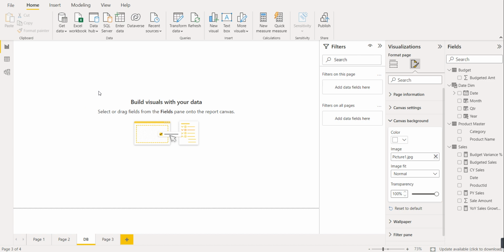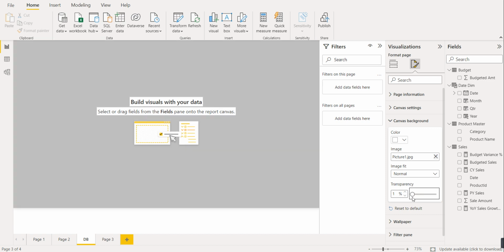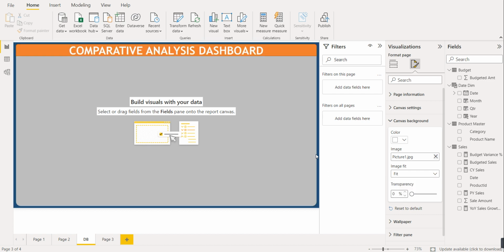See, the image is not loaded yet. Why? Because the transparency is 100%. So we have to reduce this transparency to 0%, and select the image fit as fit here. So I have created this background for my dashboard. The name of the dashboard is Comparative Analysis Dashboard.